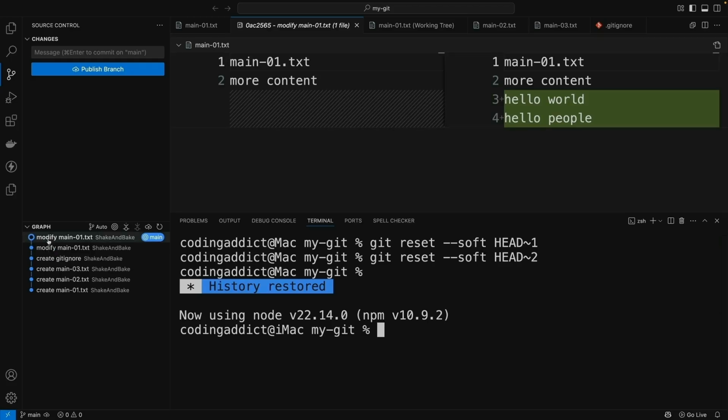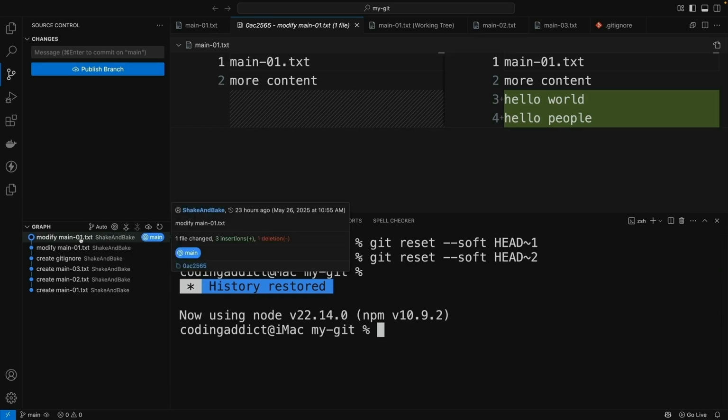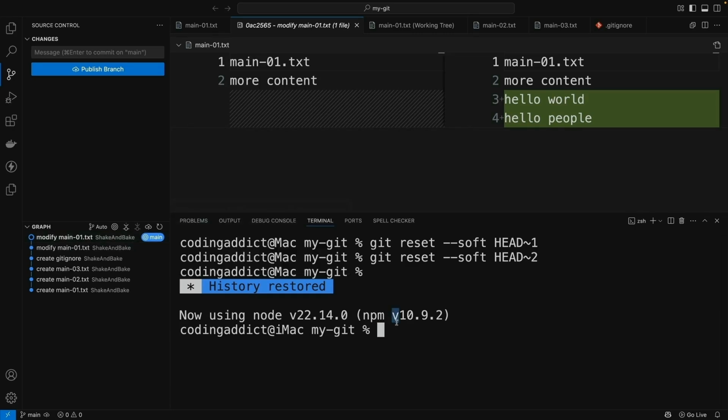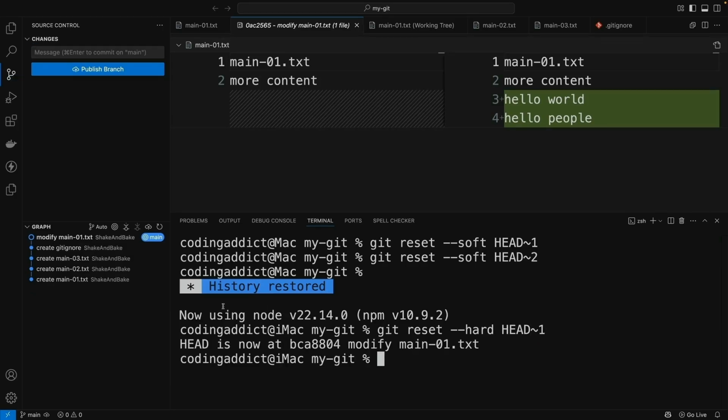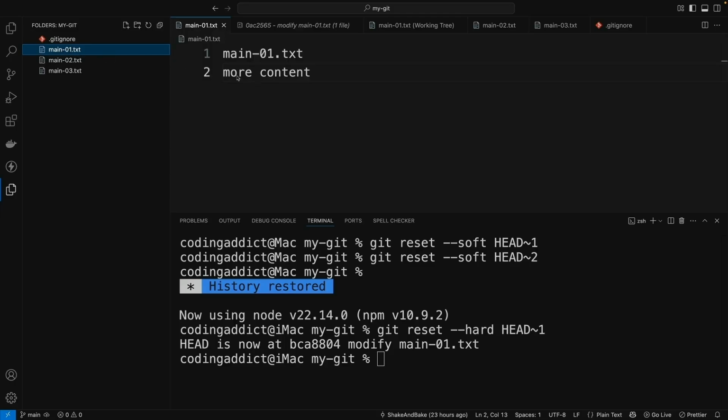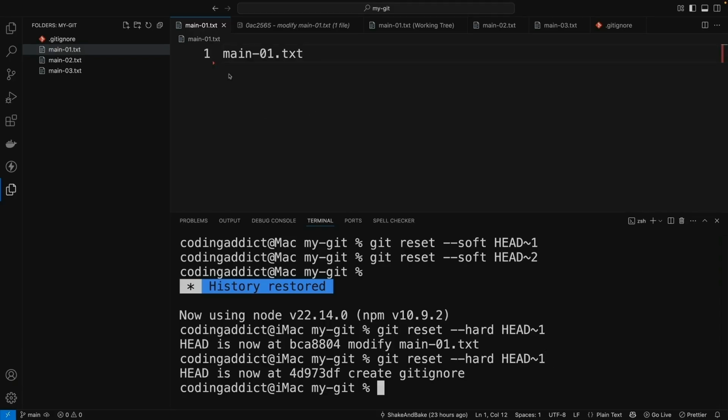I have 2 of these commits. Pretty much the commit message is the same. So why don't we practice on moving 2 commits back one by one. I'm going to go with git reset, then hard, and then let's go with HEAD~1. Okay. Now we have only one, modify main1. And actually, if we take a look at, I believe the file name was main, now we have only here the more content. And then if I'm going to do this one more time, then obviously I'm not going to have the extra text at all.